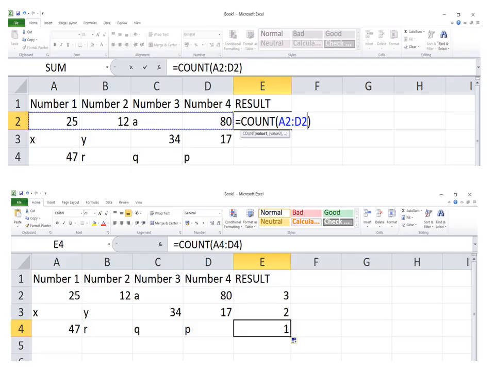Children, observe the pictures which are present on the screen. In this first picture, in the cells A2, B2, C2, D2, I have entered the values 25, 12, A and 80. As the function which I am using is count function, and this function is used to count the number values present in the selected cells. In this range A2 to D2, only 3 numbers are there and 1 text type of data is there.